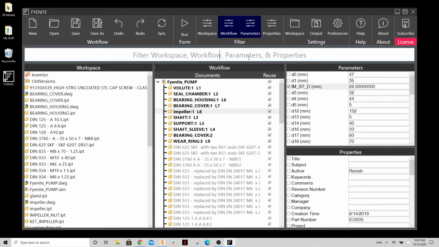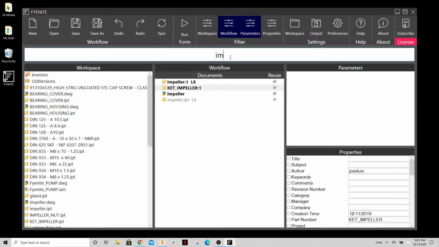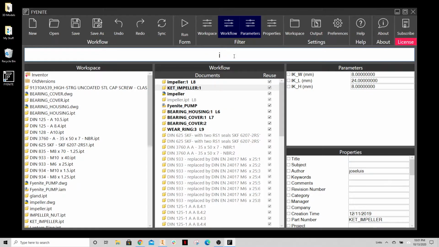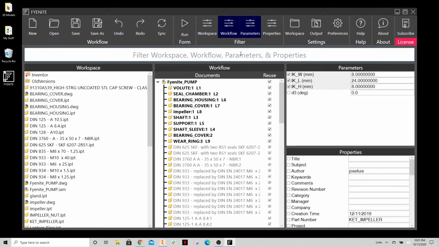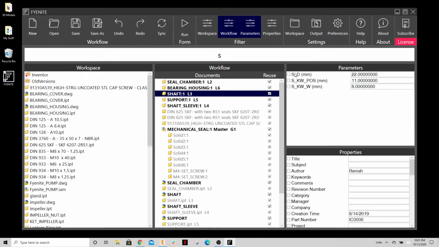I'm going to do the same thing for the impeller, and I'm going to do the same thing for the impeller key. I'm going to also check similar, and I'm going to modify those parameters in my form. Do the same thing for the shaft. Also do the same thing for the shaft sleeve.